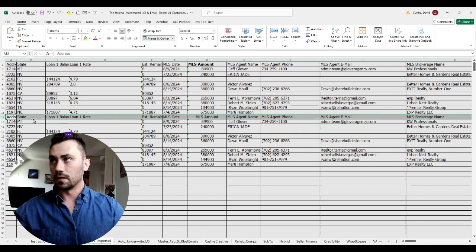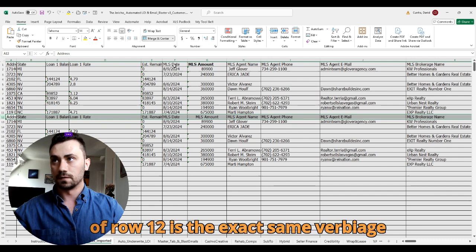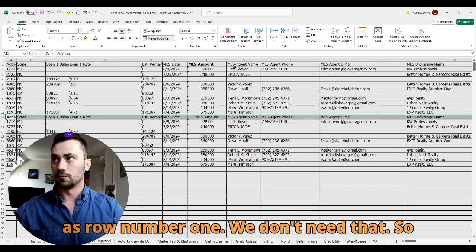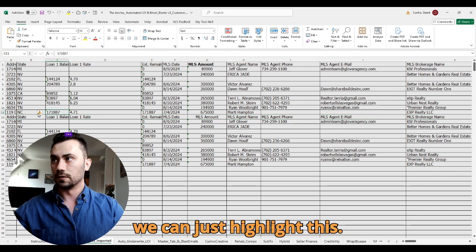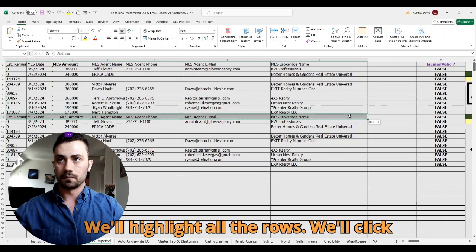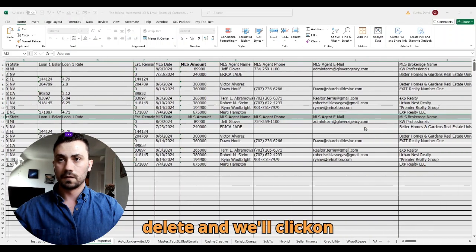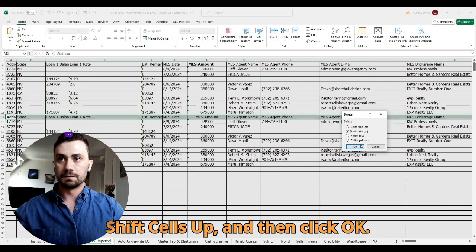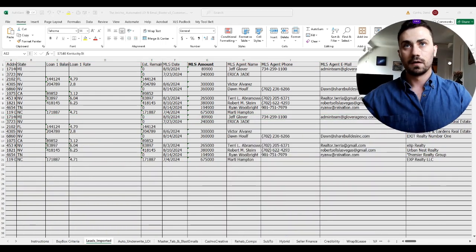So this copy of row 12 is the exact same verbiage as row number 1. We don't need that. So we can just highlight this. We'll highlight all the rows. We'll click delete, and we'll click on shift cells up and then click OK.